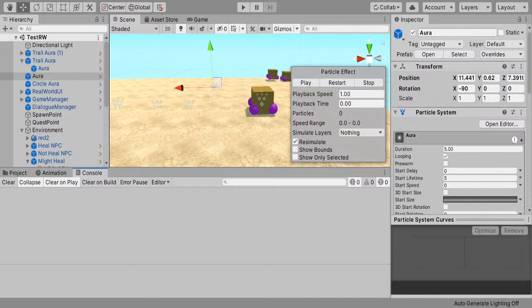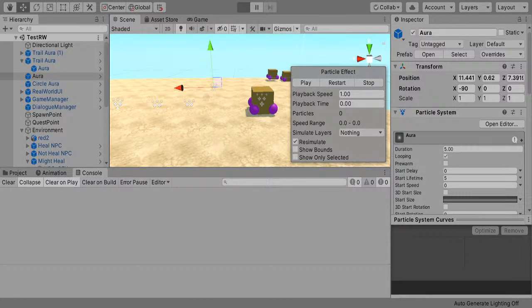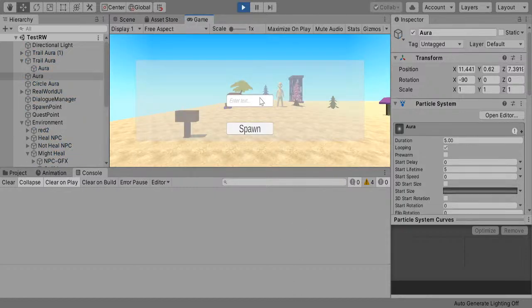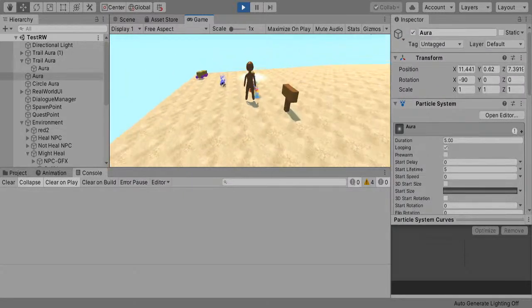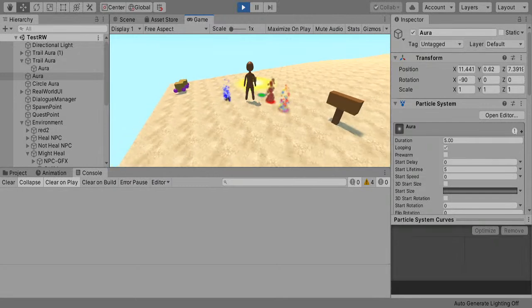So I'm actually just going to show you guys a rough example of how it works, and we're going to go right into it. I'm just going to go here, I'm going to click play, and okay, there we go. Created some auras for the game earlier.